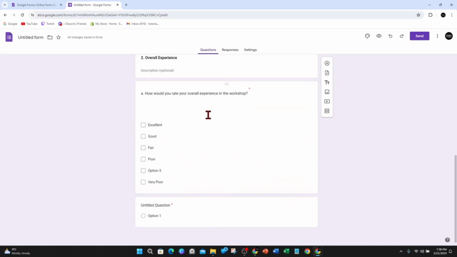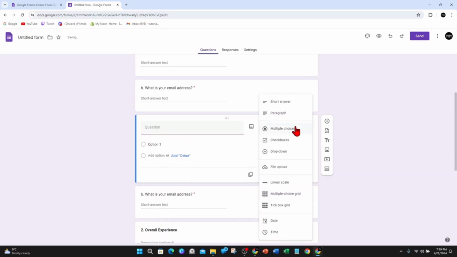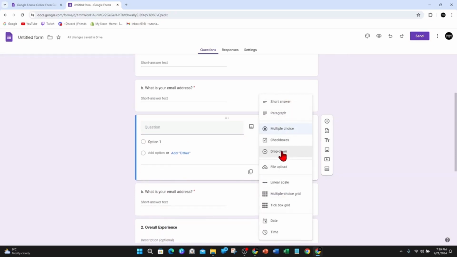So now you kind of get the gist of how to create this online questionnaire. And if I go again, I can add another question. And you've got all these different options. So you can create drop-down menus, checkboxes, which we've done, multiple choices. You can also add multi-choice grids, tick box grids, put dates and times into this questionnaire as well.